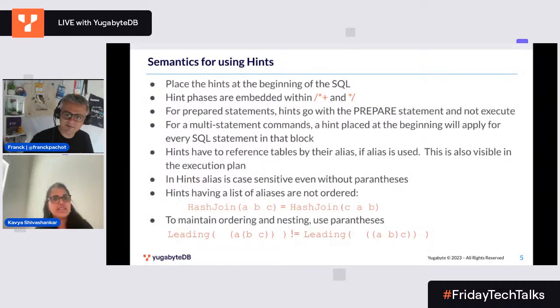Moving on, let's see what the semantics for using the hints are. Hint phrases are typically placed at the beginning of the SQL statement. They have to be embedded within that /*+ and */; they have those delimiters in which they're enclosed.